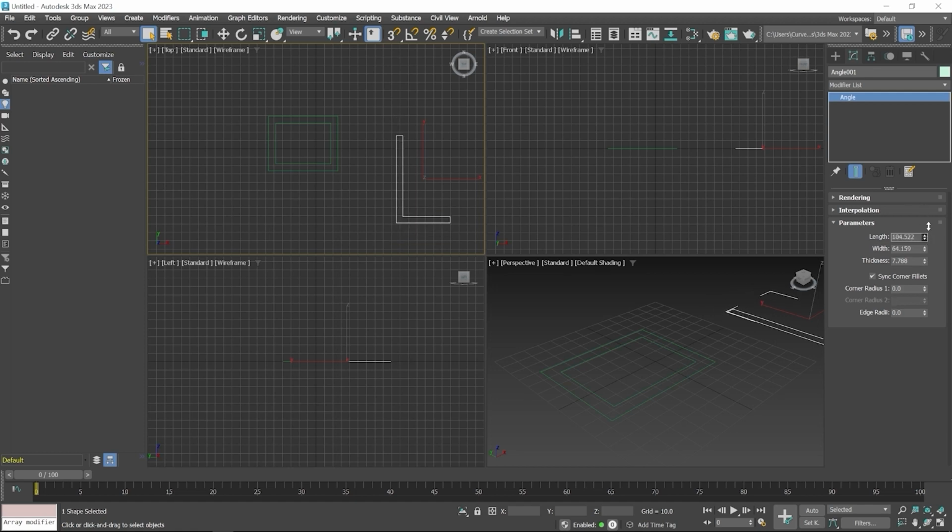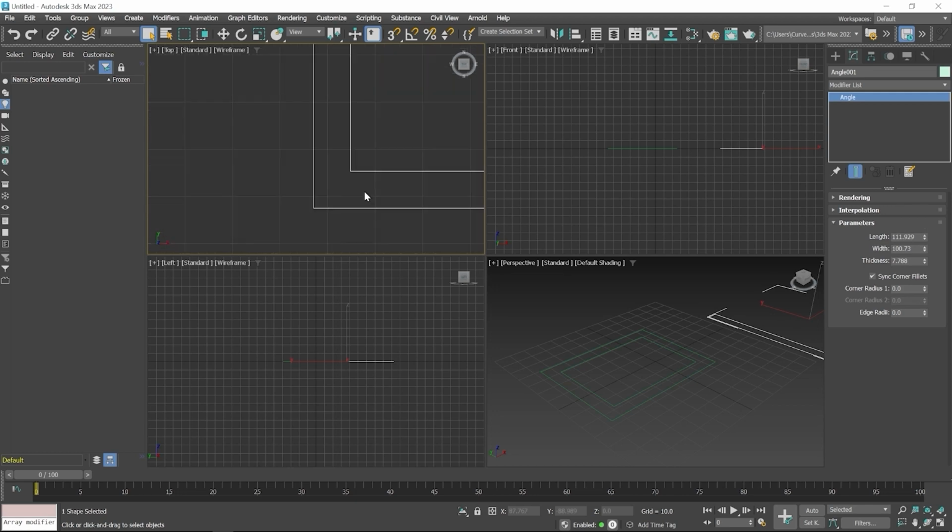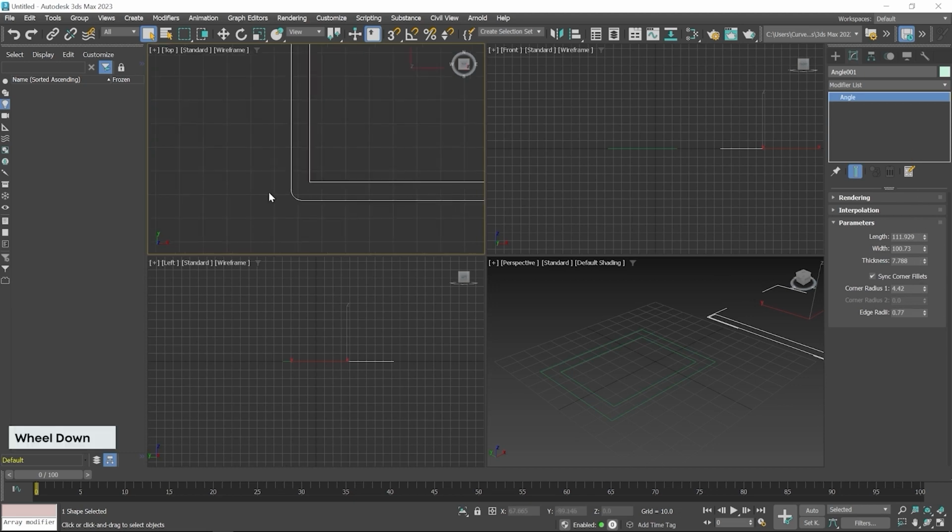Length and width are very simple, just click and drag to change. If you want to apply roundness on the corner, the radius option is available here, so you can apply roundness on the corner also. Same as I increase value for this edge radius, and this will be applied here.